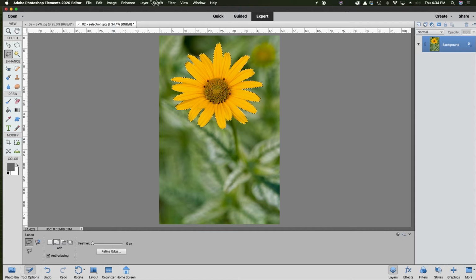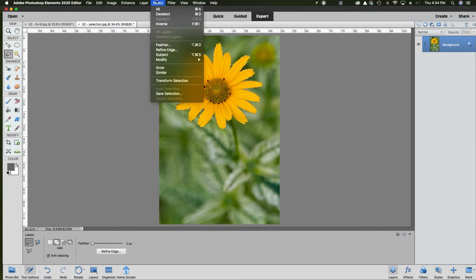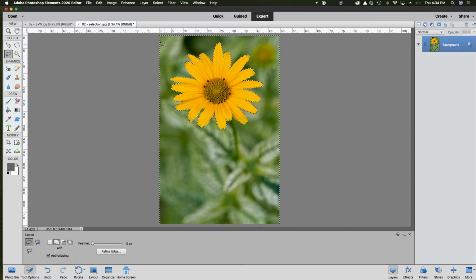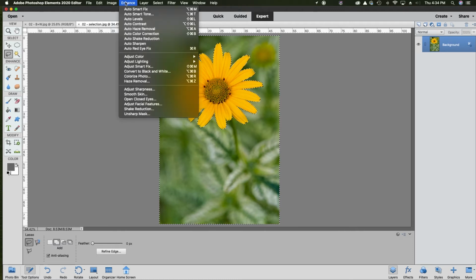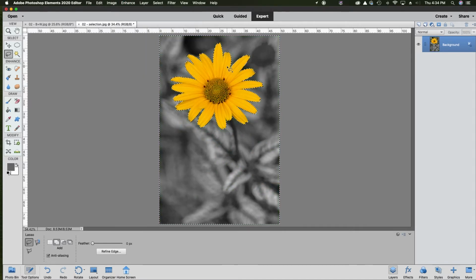So now I'm going to go back to my select, and then there's an option called invert. Click on invert, and now the marching ants is on the outer perimeter of my image, showing this is the area that will be affected, not the actual flower itself. So now there's a couple of different ways I can make the background black and white. The easiest way is simply going to enhance, adjust color, and then the third option is remove color. And now we have a black and white background.